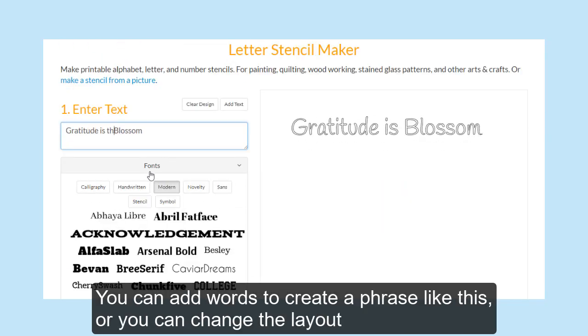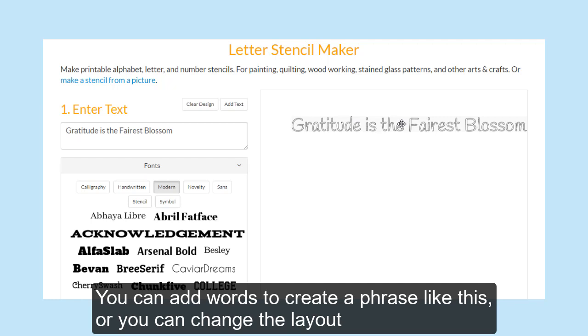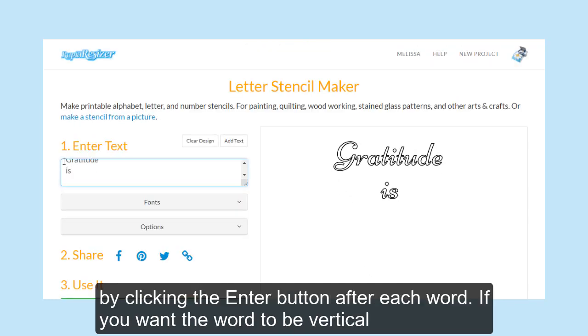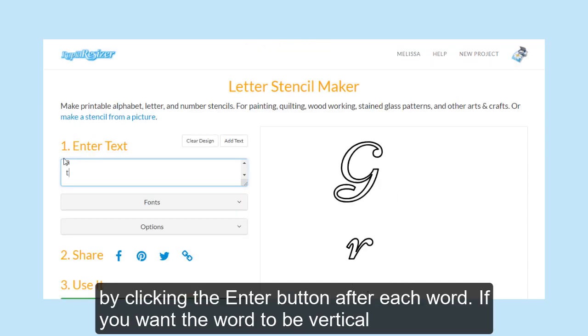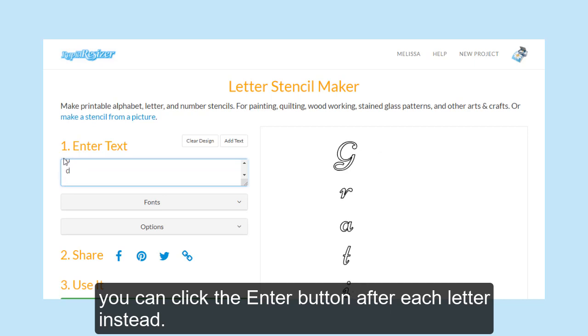You can add words to create a phrase like this, or you can change the layout by clicking the Enter button after each word. If you want the word to be vertical, you can click the Enter button after each letter instead.